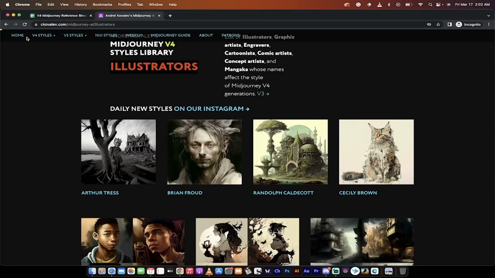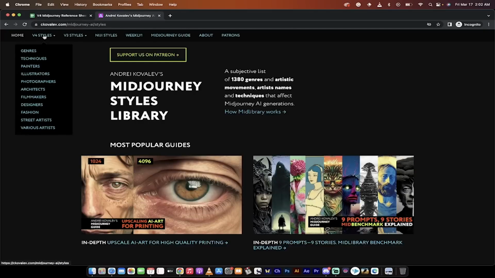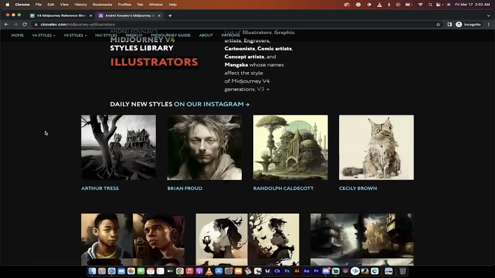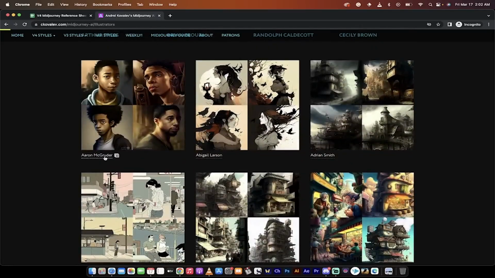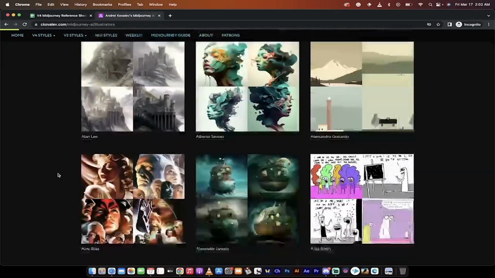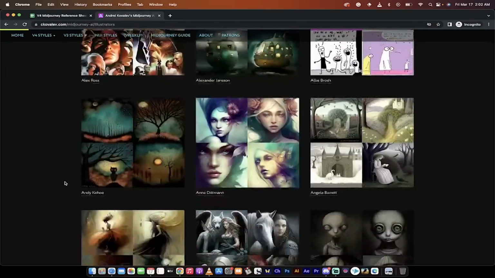And what you want to do is come to this website, click on Home, and then just go here to V4 Styles as it loads, and then go under Illustrators. When you click on Illustrators, you're going to see all of these different styles. For example, Aaron McGruder, he does amazing artwork if you're in the avatar or the cartoon caricature for people. Awesome artist. Go down a little further here, you'll see Alex Ross is fantastic.